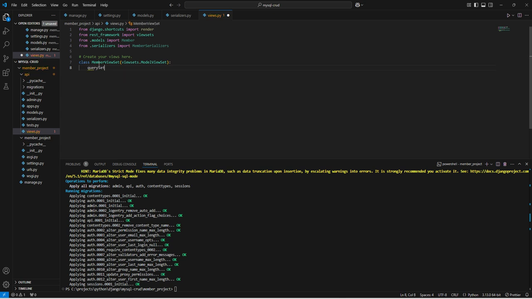Next, we can use queryset, and here we can use Member.objects.all(), which is applicable for all objects inside member. And we can use serializer_class, which is member serializer. We can save it. Now with this, we have created the model view set successfully. Now we need to register this model view set with the router.